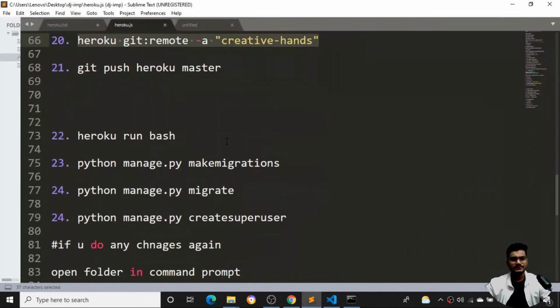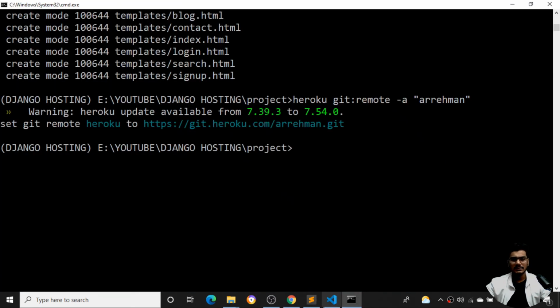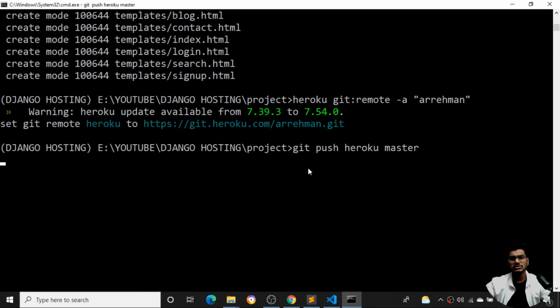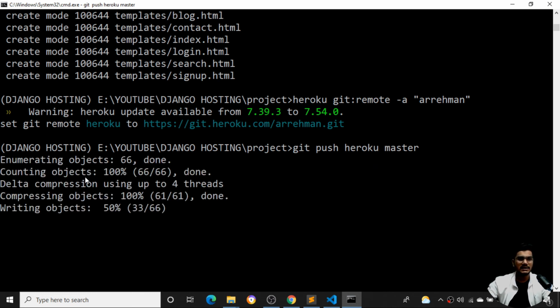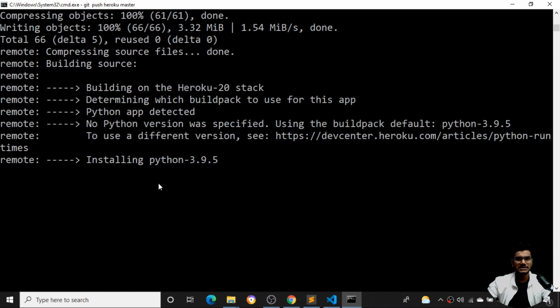Next, once it is done, I'll just run git push heroku master. I'll right click to paste this particular command. That means I will be hosting my website with this particular command. I have set everything now. You can see it is enumerating all the objects and building the sources.